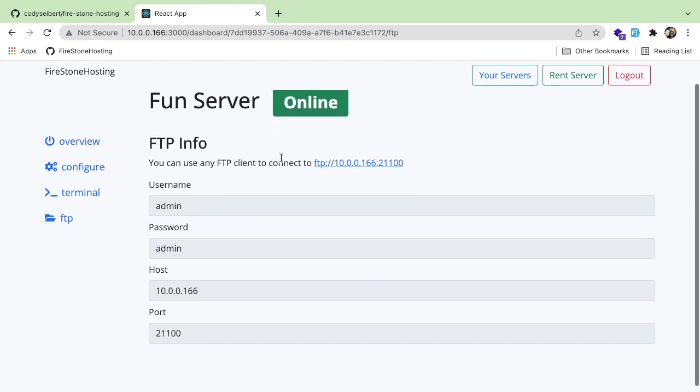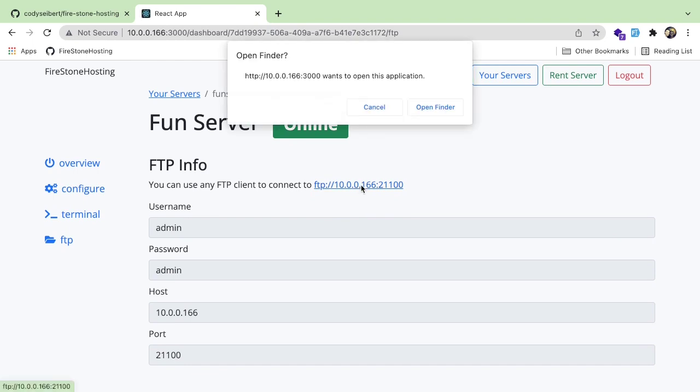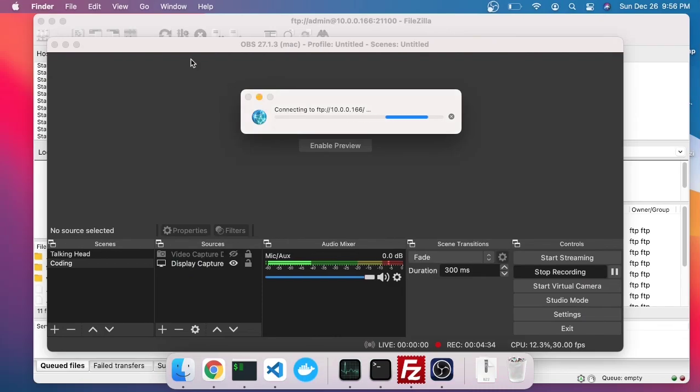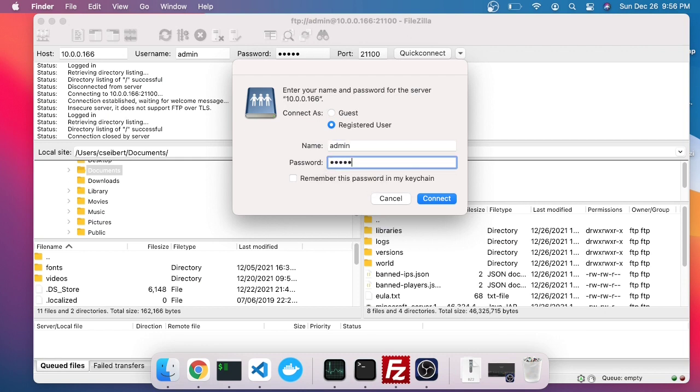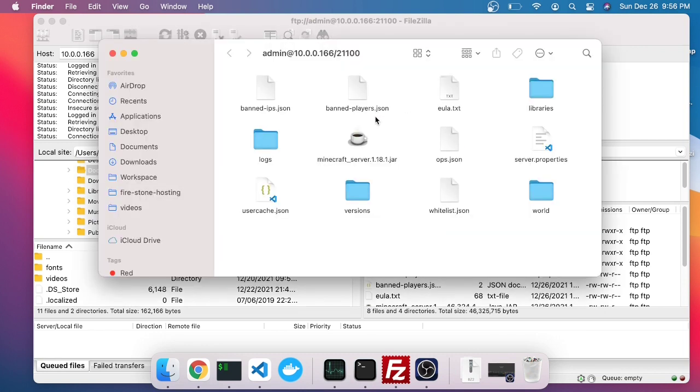So let me just show you this. I can go ahead and click on this, and this will open up an FTP client that's built into Mac. But I can also use FileZilla to do this. Let's just try this. I'll say open in Finder. And I'm going to go ahead and type in admin. The password's admin. Try to connect. And that will show me all of the files and folders that are in that server's directory.